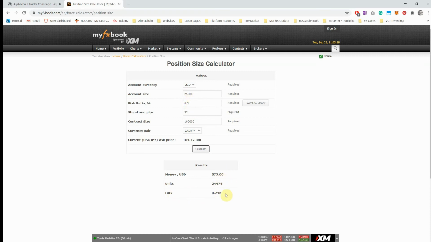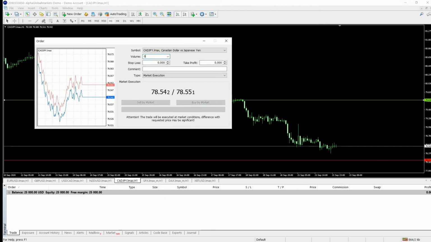The lot size I'm looking to take is 0.245. Stop loss, I'll need to put in the price, so this actual price over here, which if I can see clearly, is 78.213. And then we have my target, which is the one above, 79.636. And there we go, I'm ready to enter.